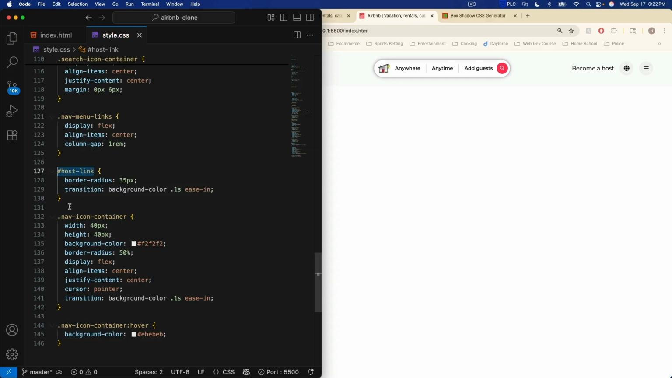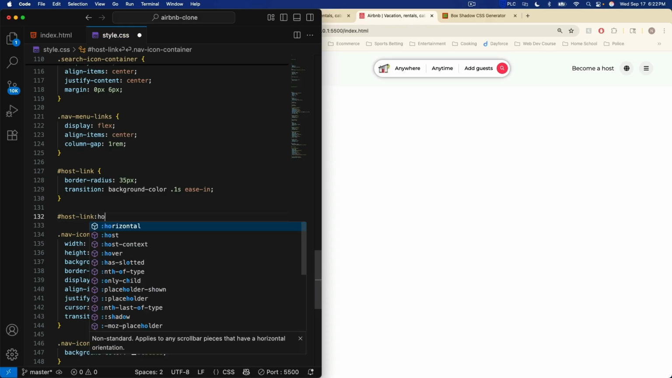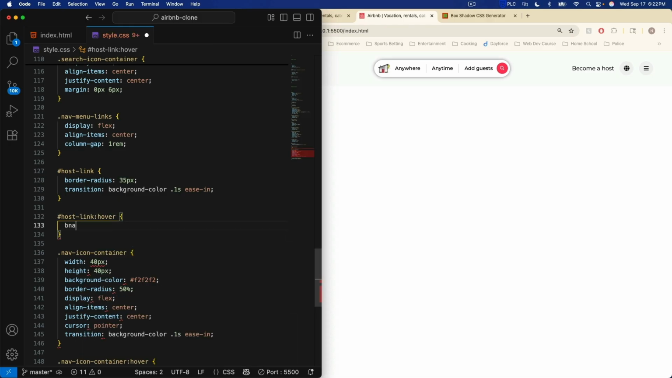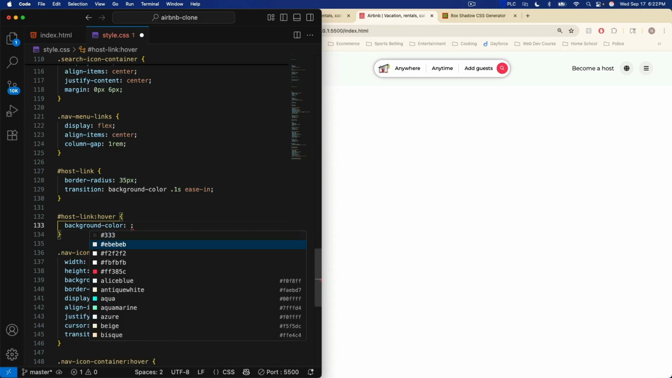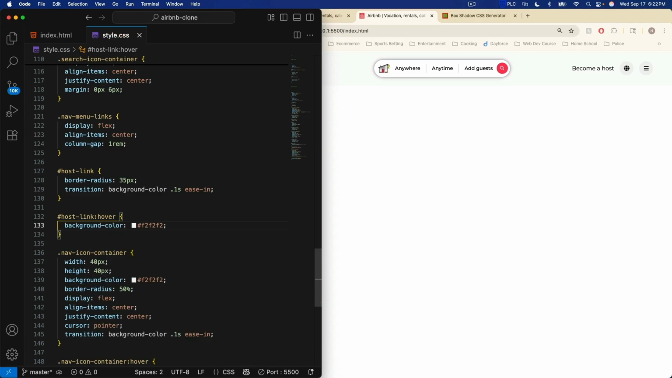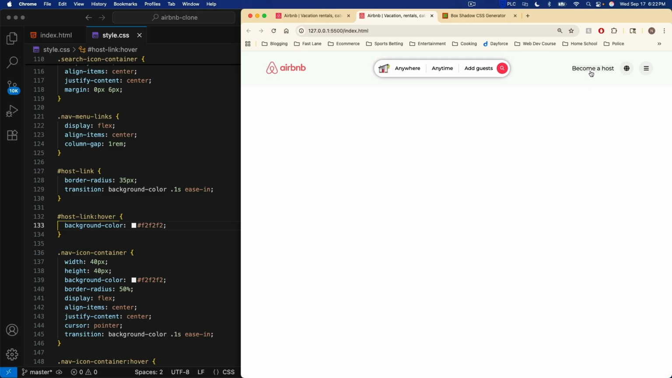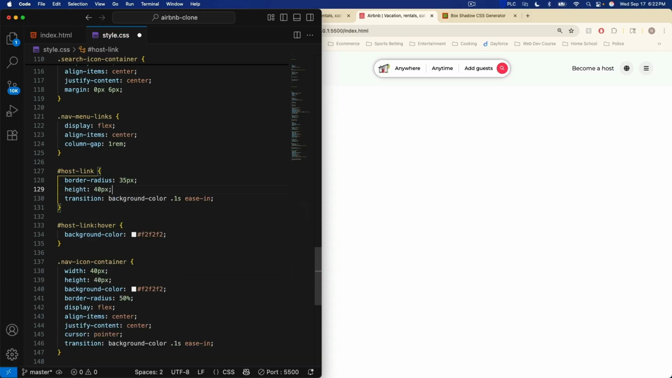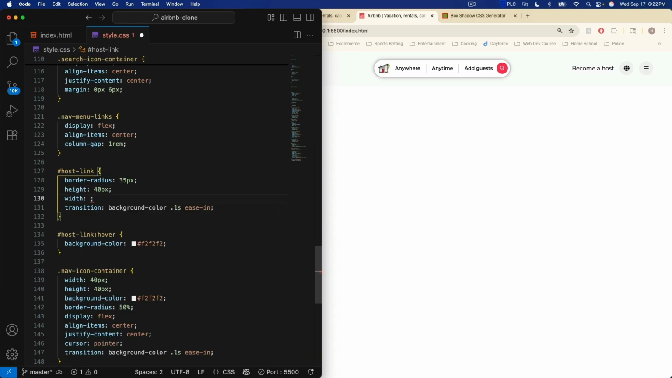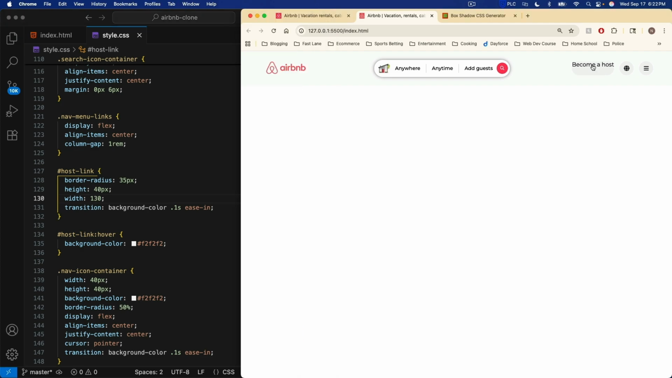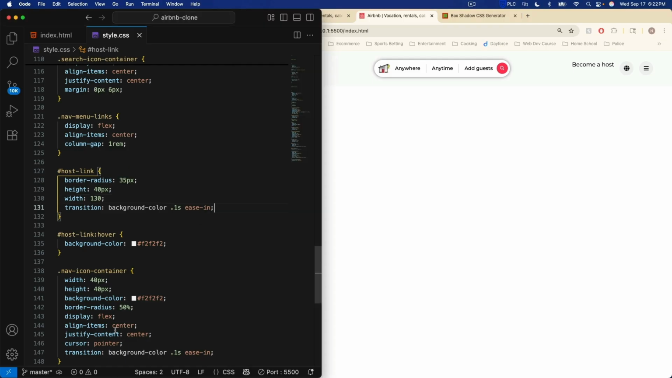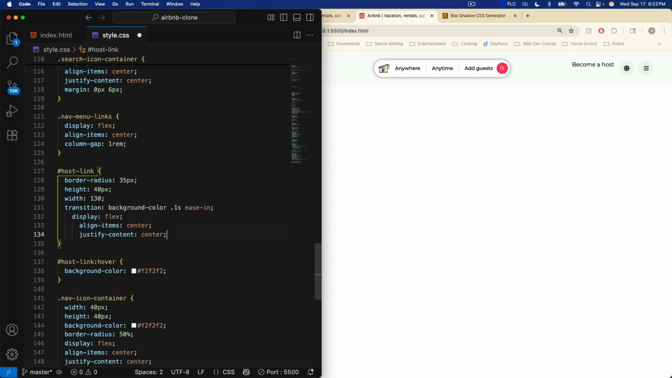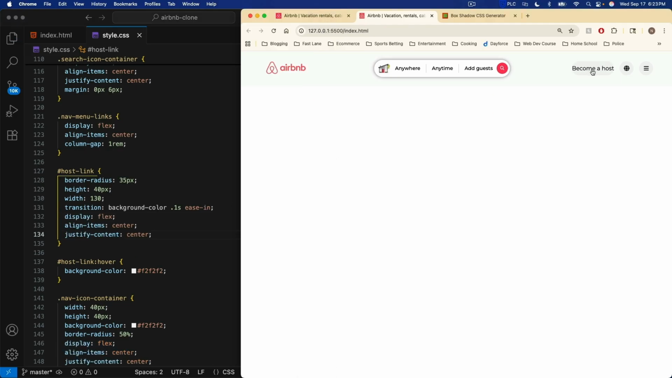Then we'll do our hover pseudo selector. We'll say hover, and we'll say now the background color is going to be F2F2F2, a little bit lighter. If we hover, it's there, but now we got to make it bigger than that. So we'll give it a height of 40 pixels and a width of 130 pixels. There we go. So now it's there, but now we have to center it again like the other one. So we have to use our display flex and center. So we can just copy this and put it here. And now if we hover over it, that looks better.